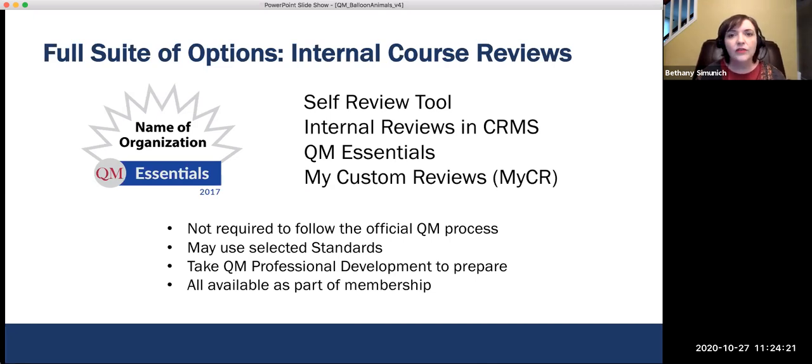Now, the benefit of these self-reviews, the internal reviews, and these two options through QM Essentials and My CR, is you're not required to follow the official QM process. So if you're thinking, well, we only want to use select standards, or we have not yet built up a peer reviewer pool at our institution, or we're just ramping up in terms of investment for these reviews, that doesn't mean that you can't start working with QM and the rubric right now just because you're not ready for a formal review.